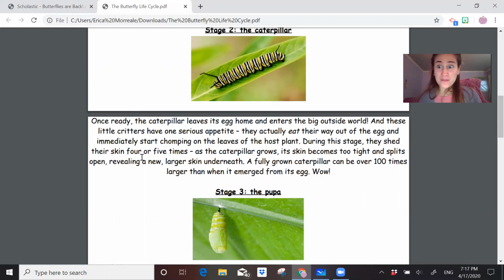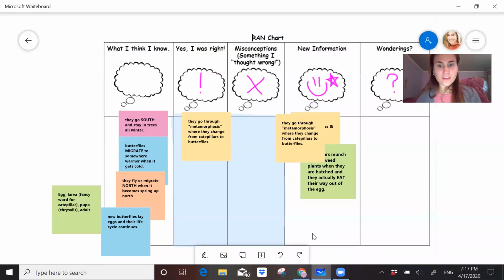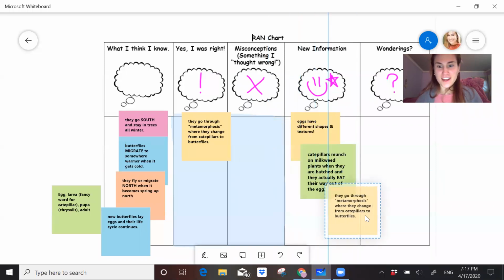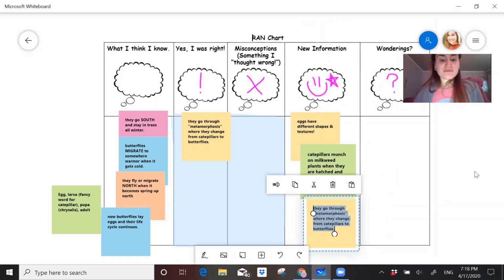Wow. Holy cow, boys and girls. A fully grown caterpillar can be over 100 times larger than when it emerged from its egg. That means it started off really tiny because caterpillars really aren't that big. That's crazy to think about. I like that fact so much that I'm actually going to put it in my new facts. Let's put it right over here. We're not a room. We're thinking too much. Never thinking too much. Just right.